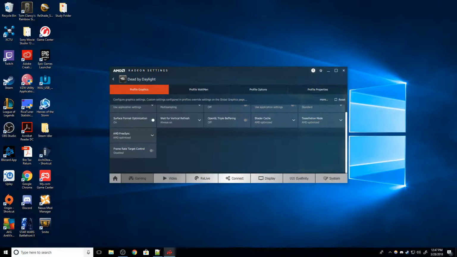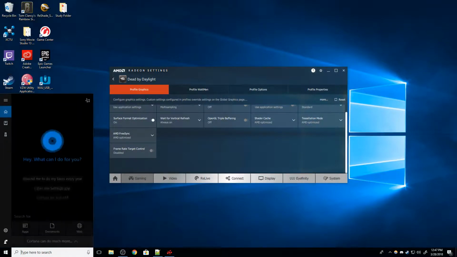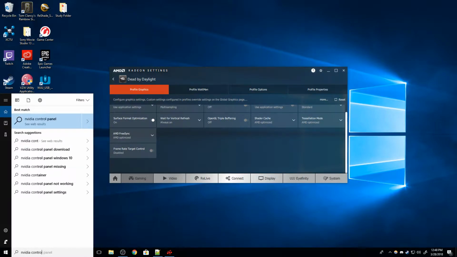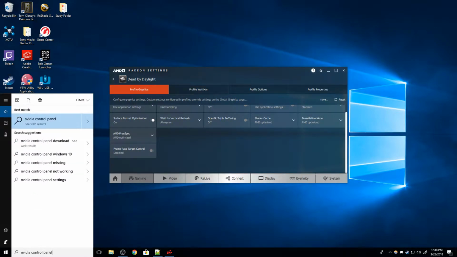Now, if you have an NVIDIA card, the process is just slightly different. I obviously can't show you this, as I don't have an NVIDIA card. But what you would do is you would come down here to your search bar, and you would type in NVIDIA Control Panel. And then from there, you're going to go to Manage 3D Settings. And then I would like to use the following settings, and then vertical sync to force on.